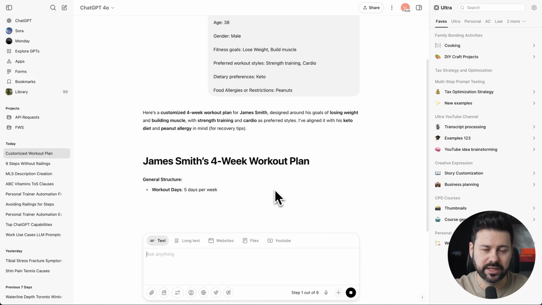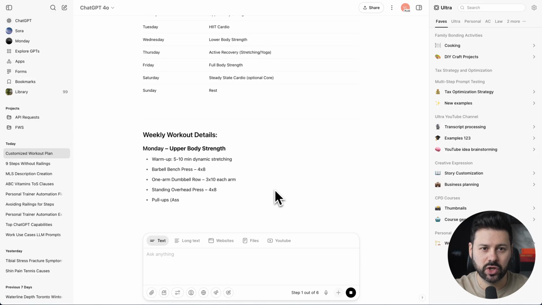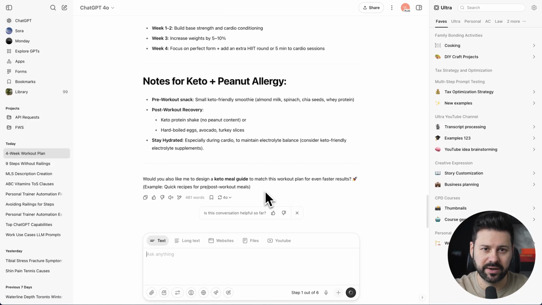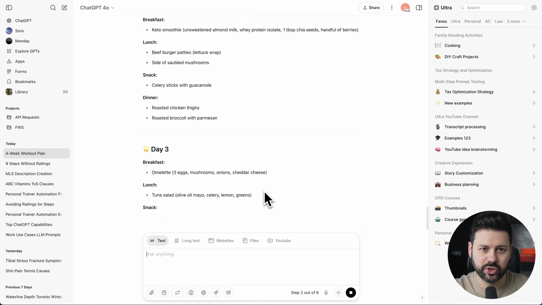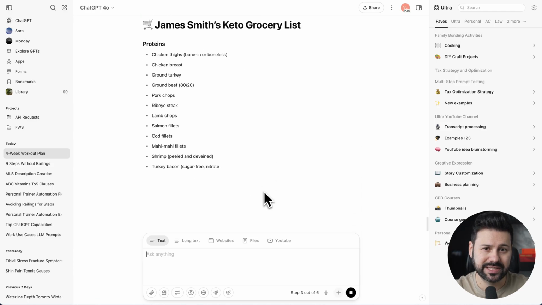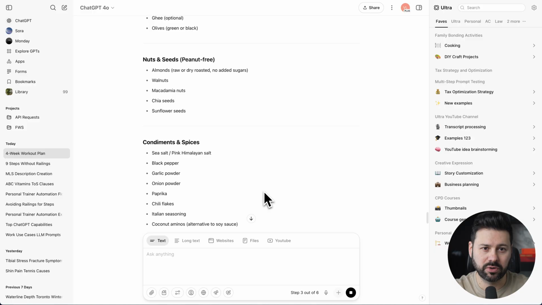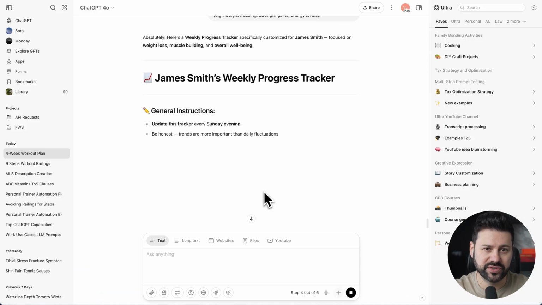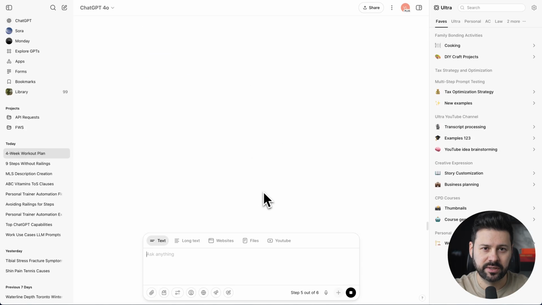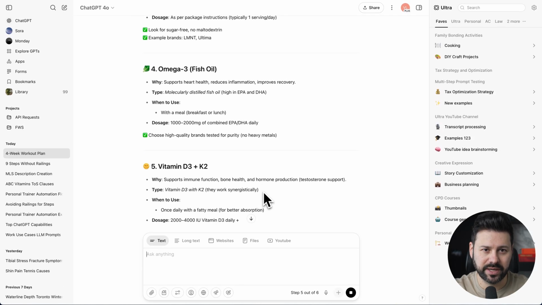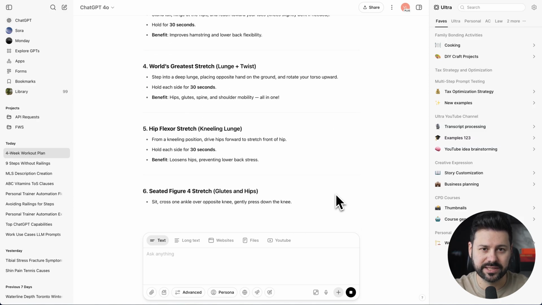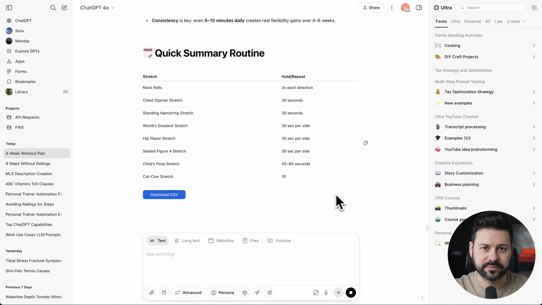Let's press send. As you can see, it took all our client information from the form and is now generating a workout plan. Then it goes on to step 2 and starts creating a custom meal plan. Now it's doing step 3 and compiling a grocery list. Then for step 4, it creates a progress tracker template. For step 5, it creates a supplement guide. And for the final step, it puts together a custom stretching guide.